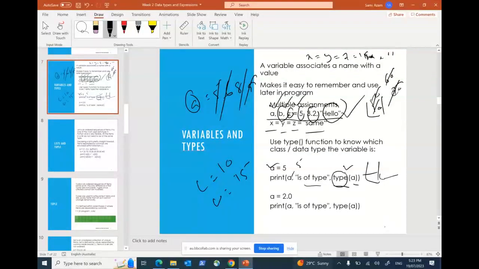Very simple. And I'm going to run all this code in the PDF code as well. Once I go to the PDF code, I'll show you exactly how they have done it. But for the time being, you just need to know that type is a function that is used to identify the type of a variable.